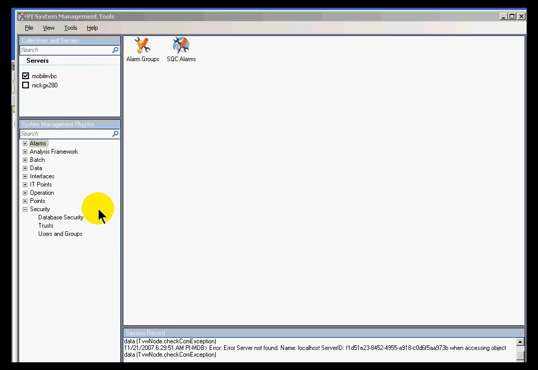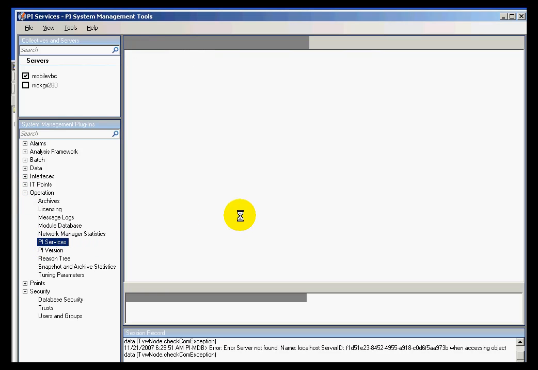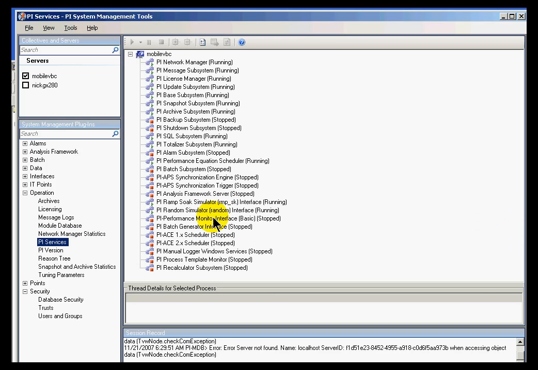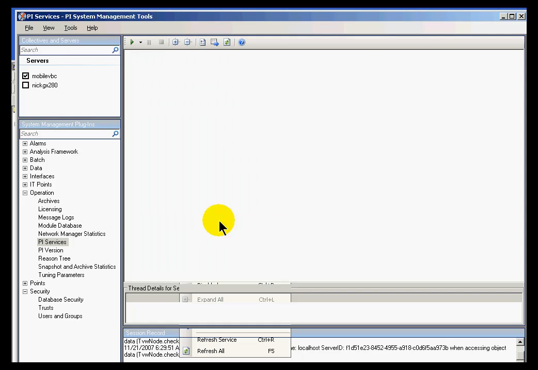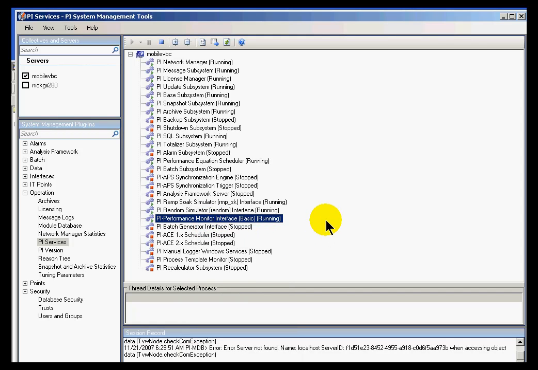I can get started by first double checking to make sure my performance monitor interface is actually running. If I go into operation, I look at PI services, let's see if the PI performance monitor interface is up and running. I can see from this listing it's not currently running, so I can start it from here. I can also start that from the interface or from the computer on which it's running. This is actually running on the server. Using SMT, I can start that on the server remotely, or I could go into the server and do it myself. So that's the performance monitor interface, and it's currently running.